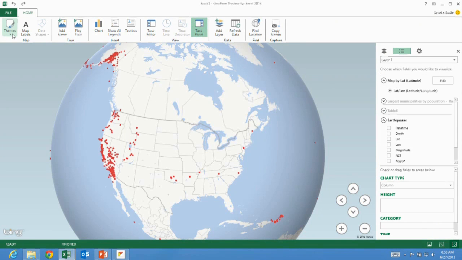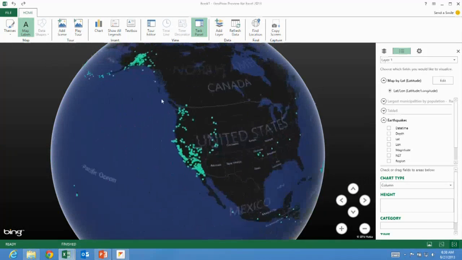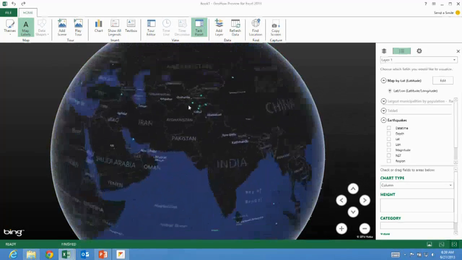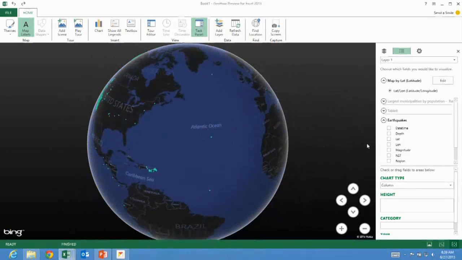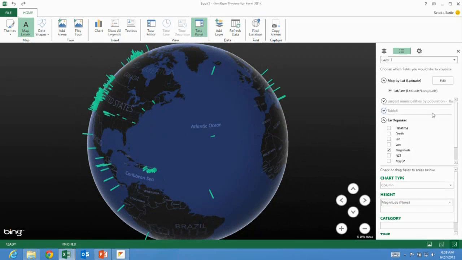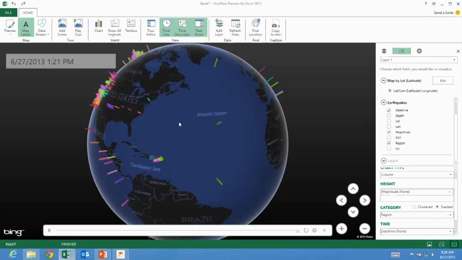Let's change the theme a little bit to something that shows the data a little easier. You can see there's all kinds of activity on the edges of the continents. But I can't really see the magnitude yet. So let's grab that and put that in the height. And let's turn off aggregation. Let's also add maybe the region as a category. And then since I have the time information that I formatted, I can grab date time and pull that down here. And now I can time code the data.